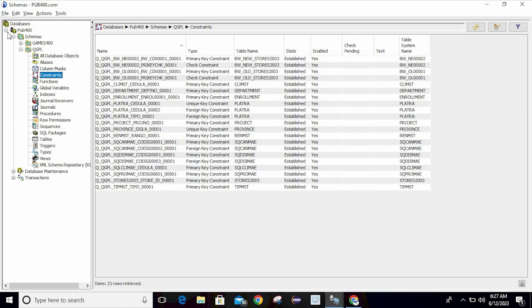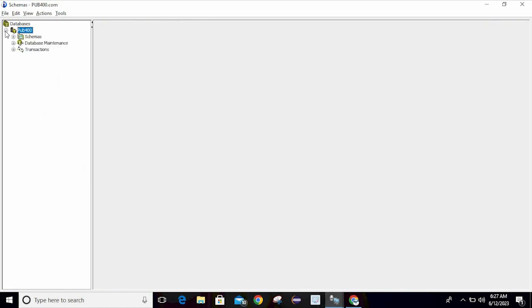Another option, if I go and expand database maintenance, then it will show other things like check pending constraint, DB2 mirror resynchronizations, index build, index rebuild, table alter, table reorganization, transactions. For these two options you need authority, which we don't have because we are working on a public server.